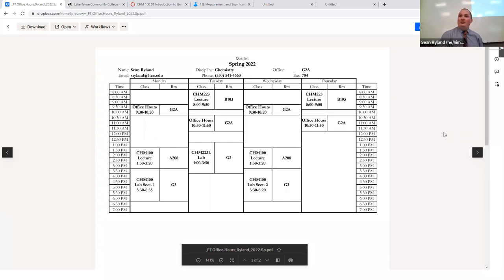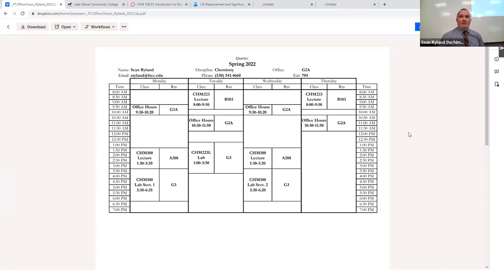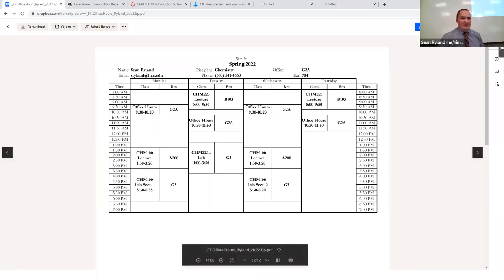If you can't find me, if I'm not in one of the places that it says I'm supposed to be on here, shoot me an email. Frequently, I wind up having meetings get scheduled over my office hours or something like that, or I step out to go talk to somebody else on campus, and I'm around. I'm just not there right now. So these are the hours where I'm an open book for you. You can come find me any of these office hours.